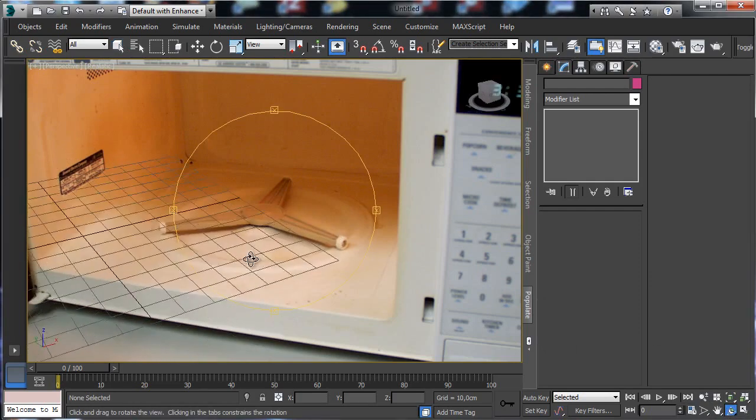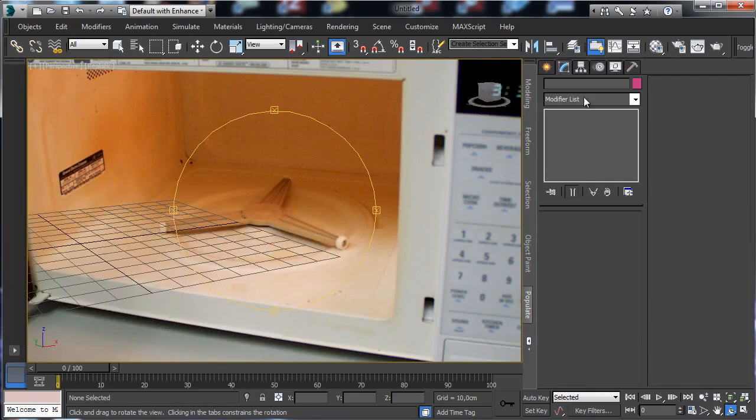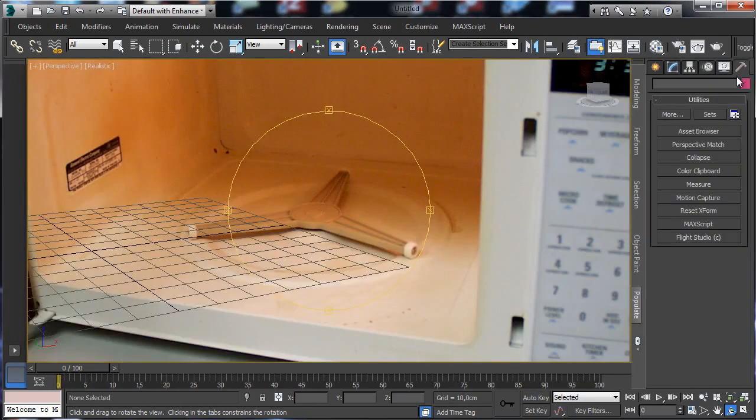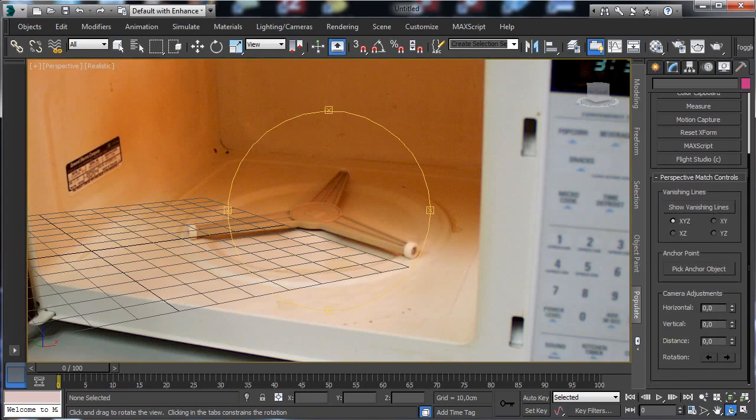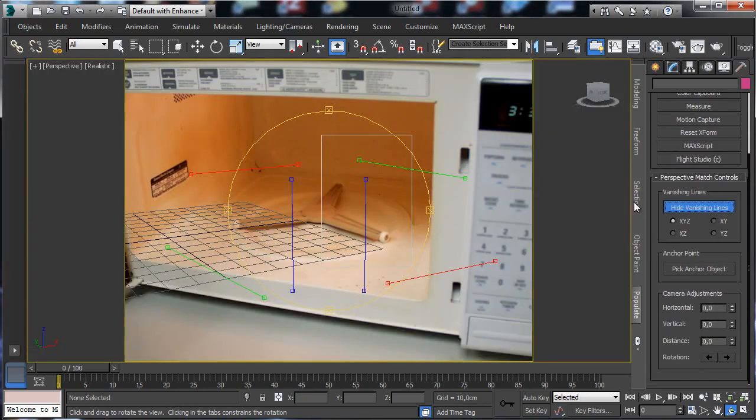We know that to create the perspective matching, we can do it manually, we can use the older tool, but this time we have the new perspective match, a new addition that is more powerful than the previous one. To use it, we just go to the utility panel, where we have perspective match, and that's the utility. You just press show vanishing points, and you see that you have some lines. Those lines are the axes that will be useful to find the way to create the perspective matching.